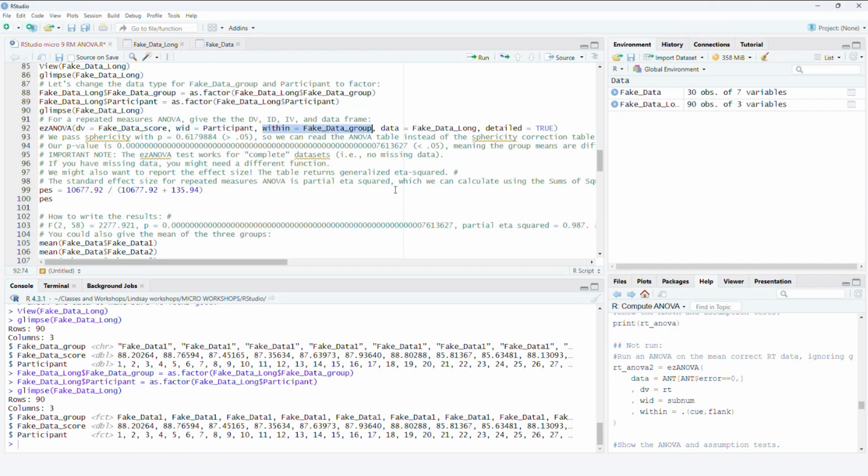That's our grouping column. You're in fake data 1, fake data 2, and fake data 3. Those are our 3 groups. So you have to say which is your within subject variable. You have to give it the data set. We need the long form data set, so it's going to be fake_data_long. And we say detailed equals TRUE because that gives us our sphericity stuff. That gives us one of our assumption checks.